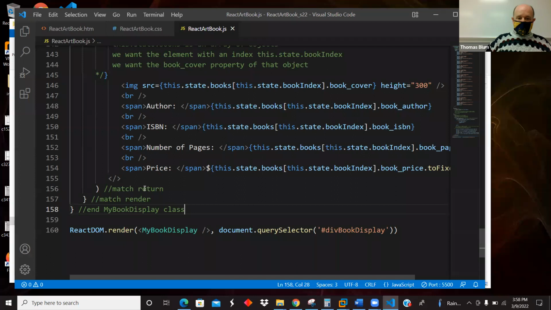There's the end of my return, the end of my render, the end of my class. It is all for naught if you do not put it on the page. Line 160 puts it on the page.